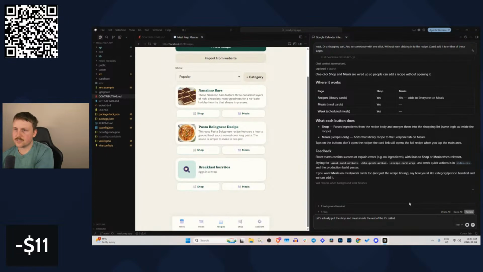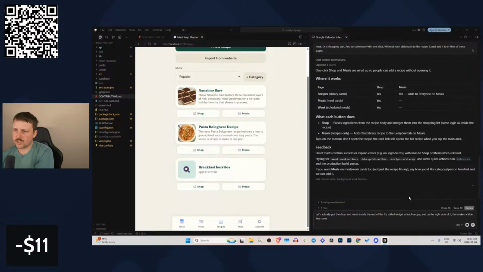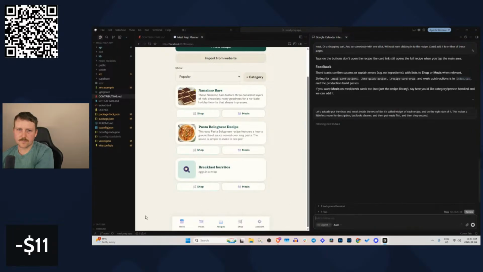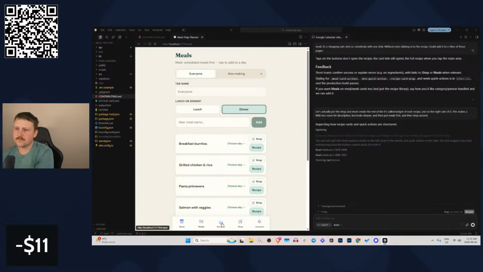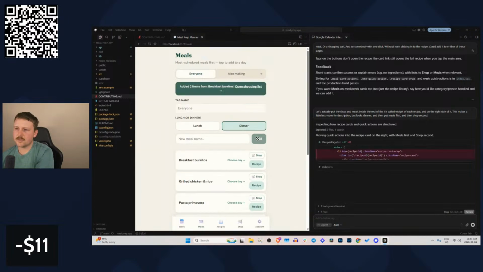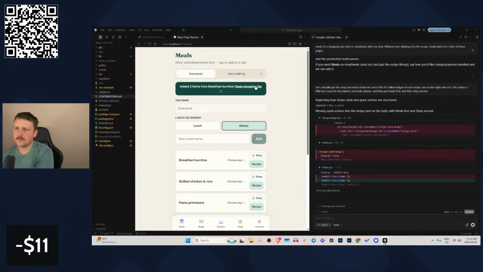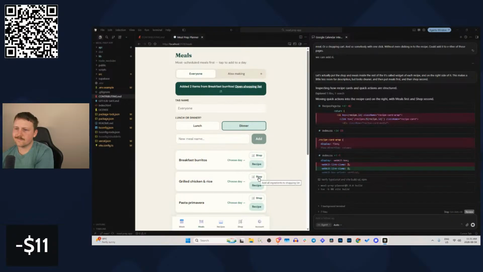On the right side of it. This makes a little less room for description, but looks cleaner. And then put meals first and then shop second. Shop recipe, shop. Added 2 items. Okay. Hmm.